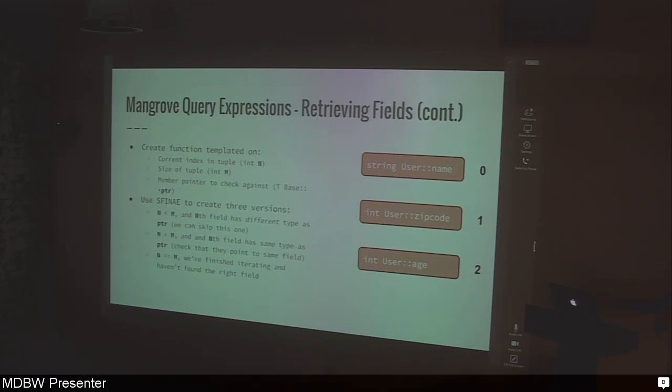If the client wants to get the user age field, for instance, initially we start at the start of the tuple when n equals 0. It's like the first element. And you can see the actual pointer we want down here. Right away you can see that this is a pointer to a string member in user, and this is an integer, because this is the goal here. So right away we create an SFINAE version when n is less than m, but the nth field has a different type than the pointer we want. So we can easily just skip that one.